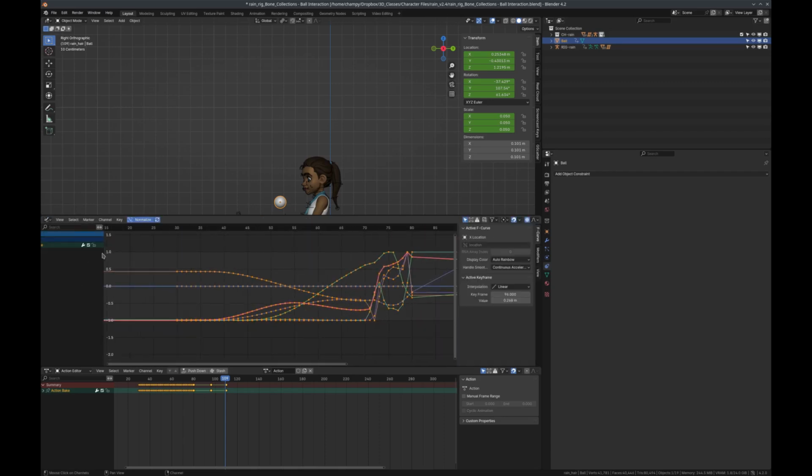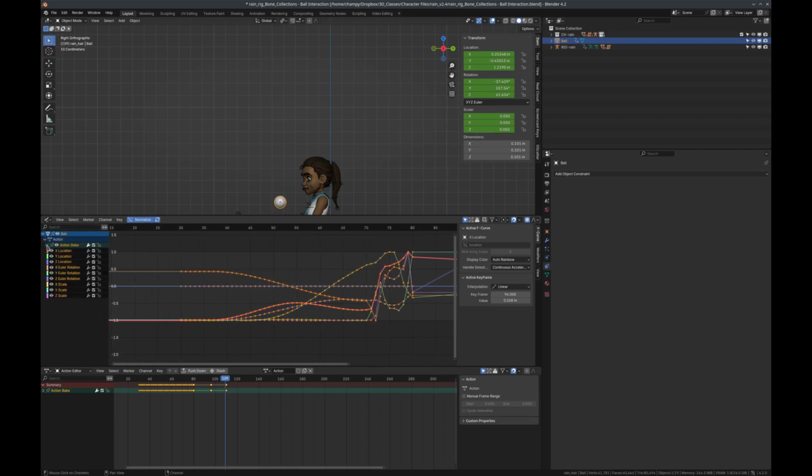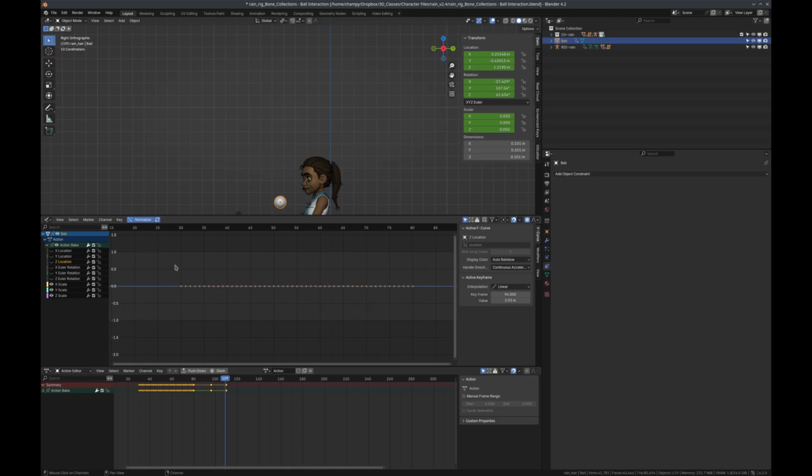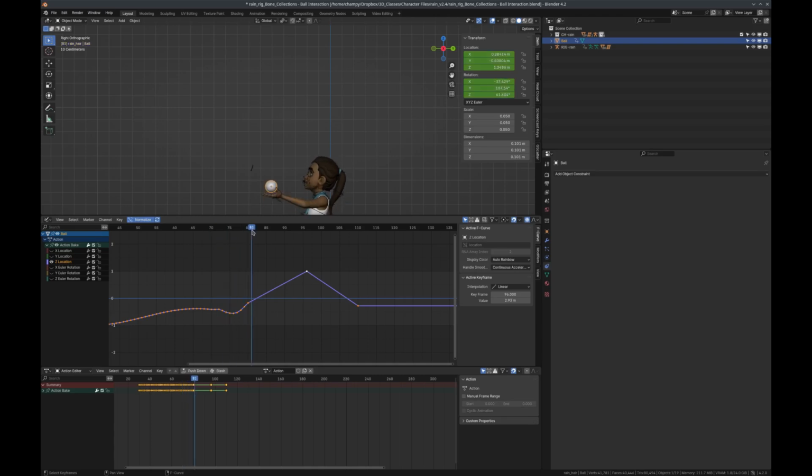So let's look at the ball, and let's look at its Z location. I'm going to turn off these other channels just so that I don't have any confusion. I'm not using any scale keyframes, so I'm going to select all of those and delete them, just to get them out of the mix. Okay, and here you can see we have a keyframe on every frame until the tossing action happens here.